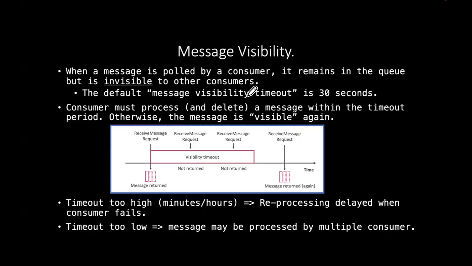The default message visibility: there's a visibility timeout period, and we can configure that. It depends from application to application how long it takes a consumer to process a message, so that's a fine-tuning aspect of any application. But the default, it seems, is 30 seconds. As I said, we can configure that in our code. The consumer must process and delete the messages within this timeout, otherwise the message will become visible again. And the graphic illustrates what we're trying to get across here.